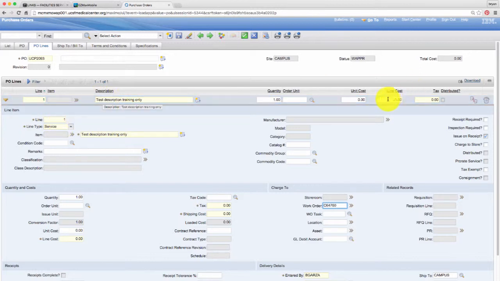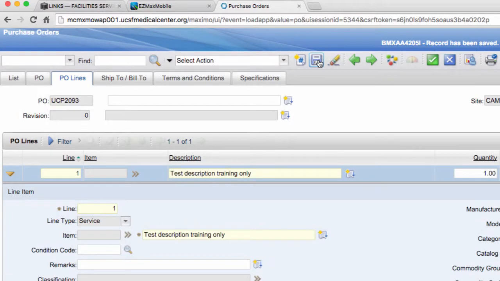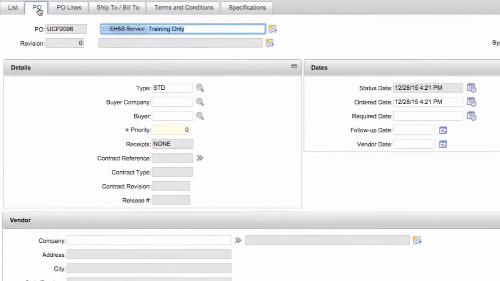There's one more thing. You need to make sure that you have a line cost. So say, for example, this was $50. And what you'll do is go to the top of the screen and click the Save button. From here, we're going to go back to the PO tab, and there's only one more thing to do.